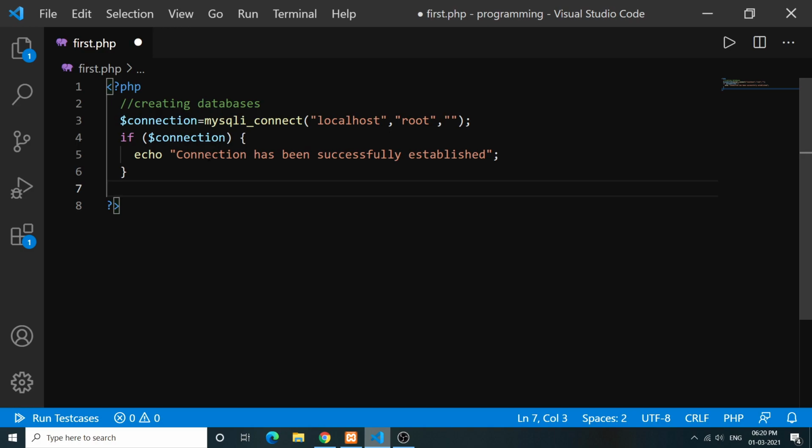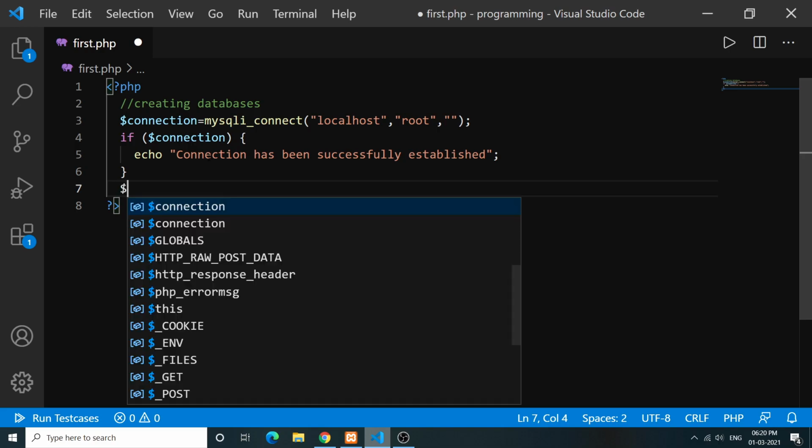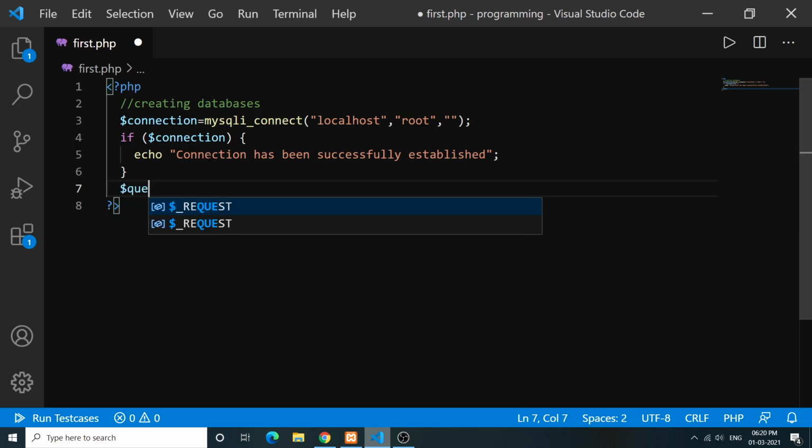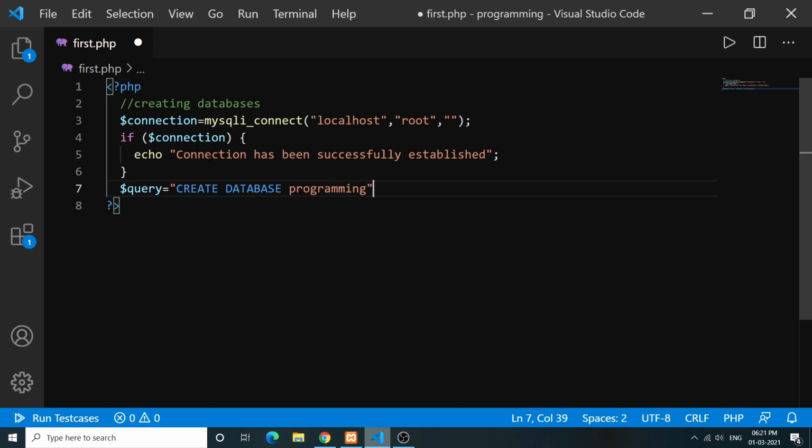So our second step is to fire a query. I will make a variable $query inside which I will store my query. In this case, we want to create a database, and we know what the query is. The query is CREATE DATABASE followed by the database name. Here I will give the name programming and then simply a semicolon. That's all. Here I will also break the line, and add a BR tag so that every line gets printed onto a new line. So this is our query.